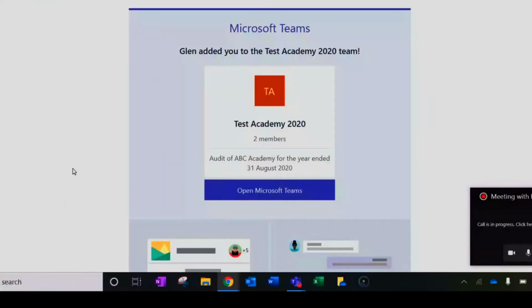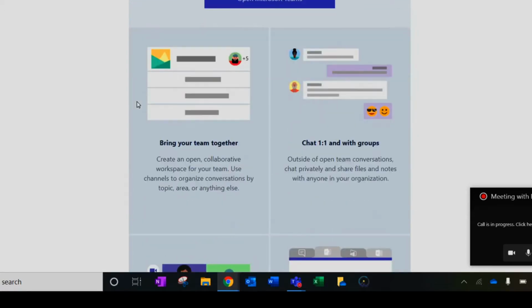Now, you'll be invited to Microsoft Teams by a member of your audit team, and you'll essentially receive an email. So I'll share my screen and we can go through the start to finish side of how to go about using the software. As I say, you'll be invited to Microsoft Teams. It will have the name of the actual academy which you work with, and it will also give you the name of the individual who's invited you to it. So the invite looks very much like the one you see on screen.